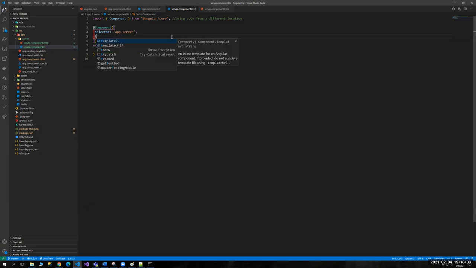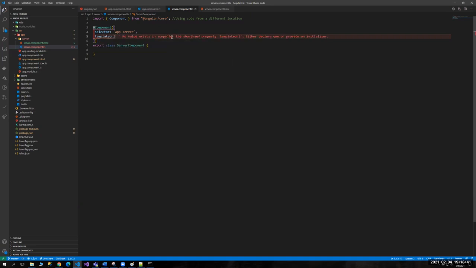In order to do that, we have another property. It's called templateUrl. I specify where it is. Since it's in the same folder as this one, the TypeScript and the HTML, I can simply say dot slash and whatever the name is. So the name is server.component.html. Are you guys with me so far? Any questions? Why do we have all of these? Okay, so far so good, right?